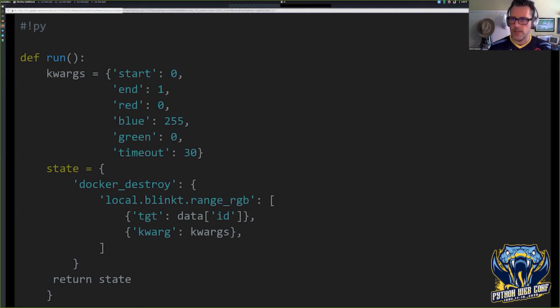Within the state, this will be a local reactor, so the function will be run on a minion. We're then telling the local reactor that we want to run the range_rgb function. We're passing a list of dictionaries along to the local reactor call. Each dictionary contains a single key. The first key is the target minion, where we want the execution module to run, and the second is the keyword arguments we want to pass along to the execution module. We're then returning the contents of the state, which will be what is returned from the call.